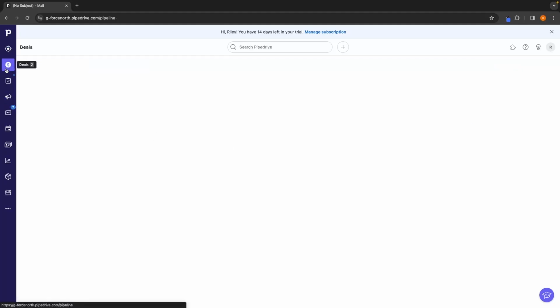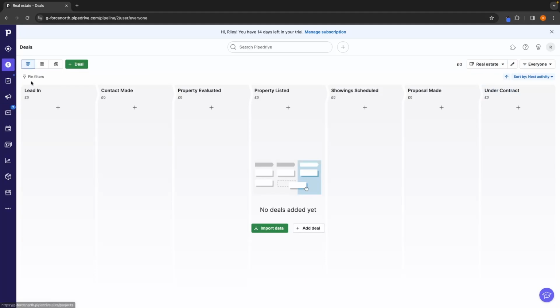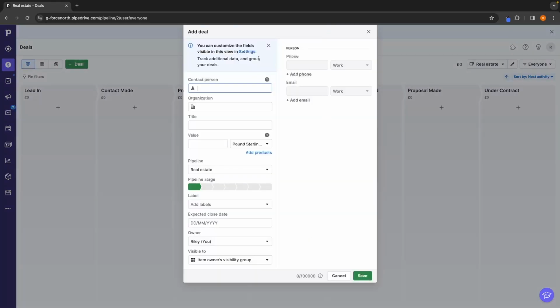Next, let's go into this deals section on this left-hand side. And this is where we can manage deals through a Kanban chart. So in here, we can add a deal. And let's say that once again, this is with James. And then James is going to pop up because we have already added this contact.